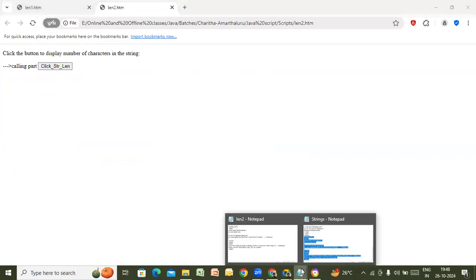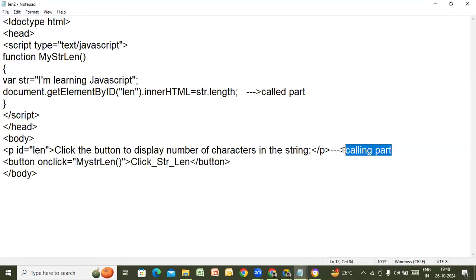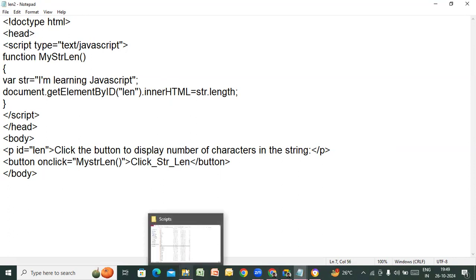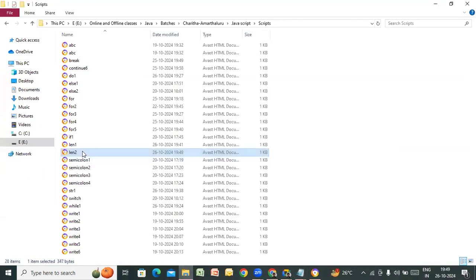Yes, it's coming. But the output I'm not getting. Oh, the calling part, sorry. There is some unwanted thing that we have to delete. Here also some unwanted thing is there. But now let me run it again. Okay. If I click, no, it's not coming. Click the button to display the number of characters. The button is created. If I click on this button, I have to get that.